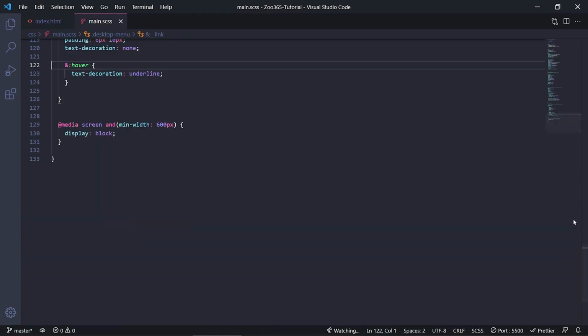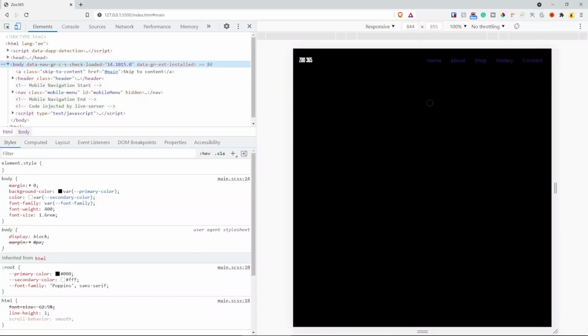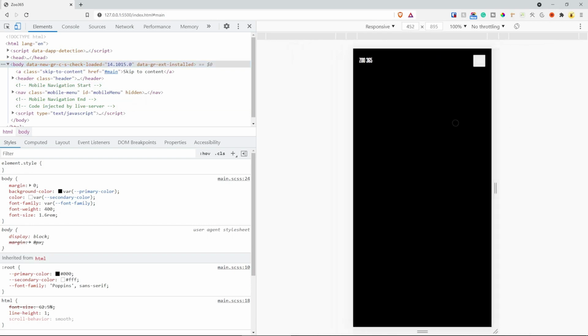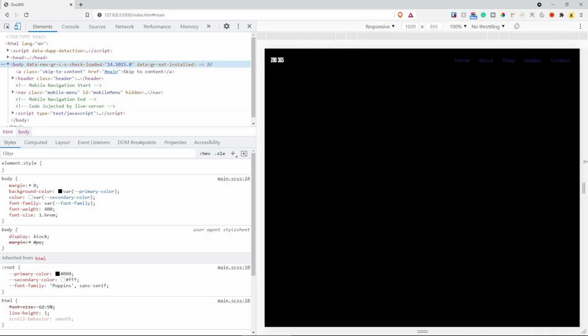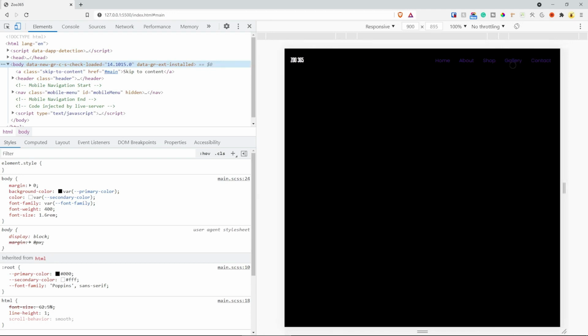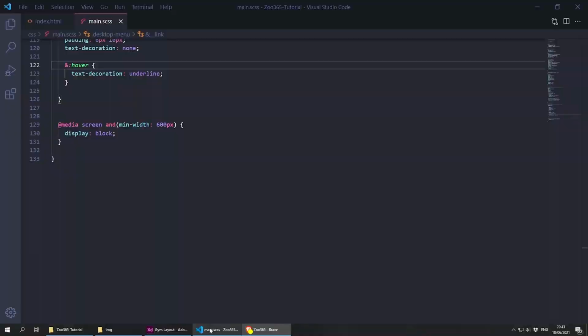Let's go back. Let me remove this. As you can see, we have the items in here. They're all looking good. When we go down, it switches and so on. Pretty cool. Of course, we're gonna have to change the links to white and so on, but I'm gonna do this as a global thing, so we can definitely do that now if we wish.